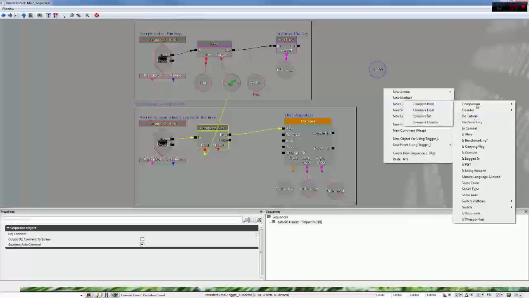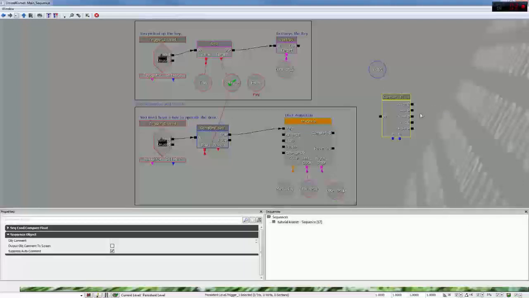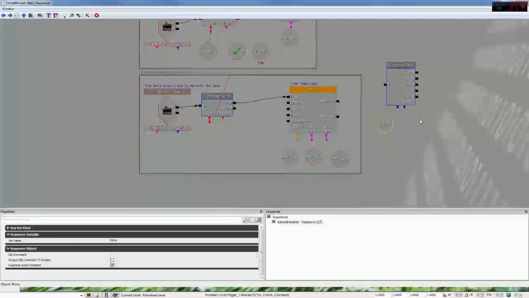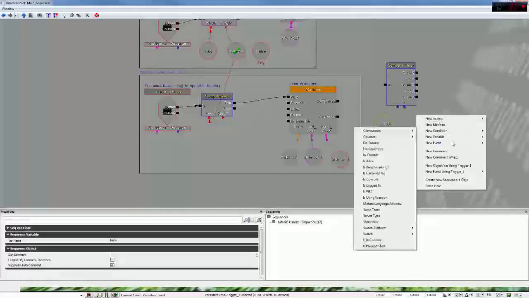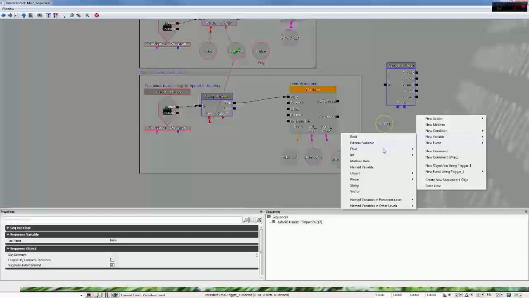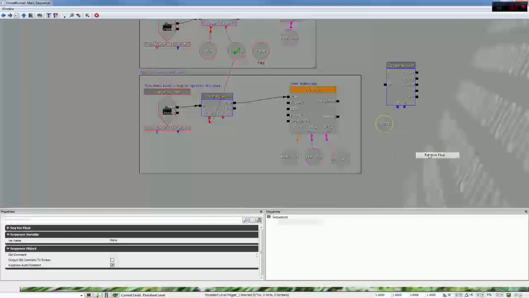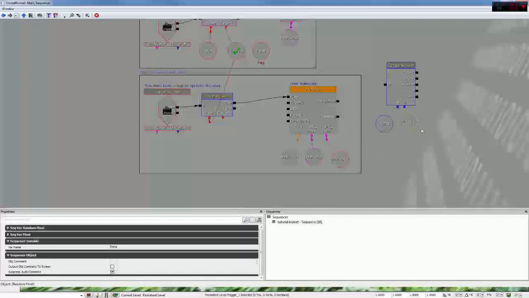We'd have to do comparison. Yeah, here we go, compare float. It looks a little different, but this is essentially saying we'd have to have two of these, two floats. So if we do a new variable, random float, sure, why not?